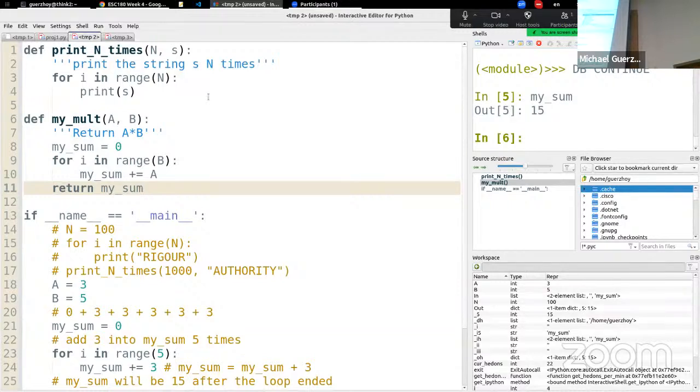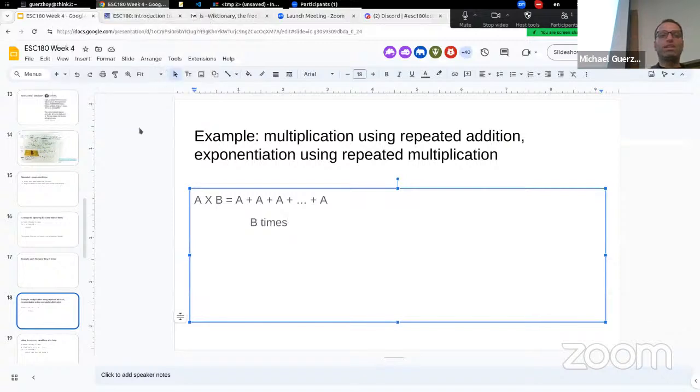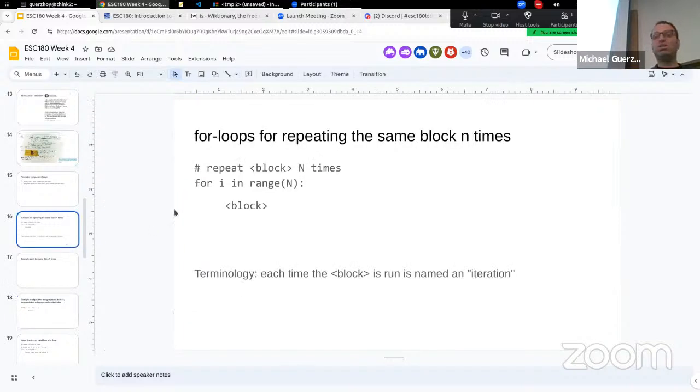Does that make sense? Questions about this? No? Yeah. Yeah, so the question is, what does the I do? And the answer is right now, nothing at all. So right now, the way we think about it is this is just a way of repeating the block n times. I could in fact be any other name. It has to be a name.